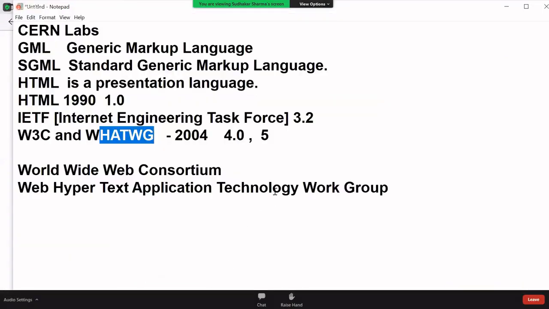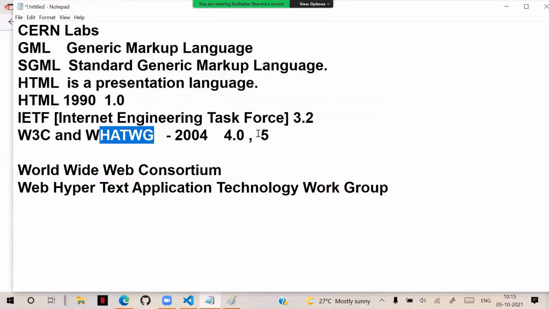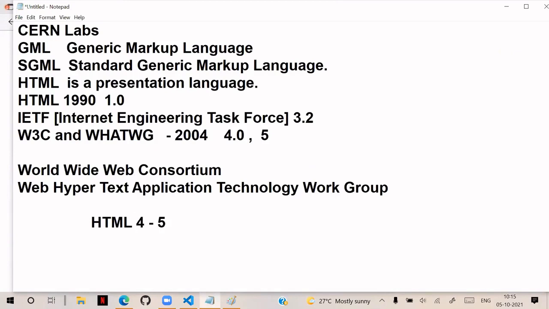In HTML, we are going to discuss this version. What is the HTML version we are going to learn? HTML5. In this HTML5, we will learn 4 also. That means we will learn both the features of 4 and 5, old options and new.